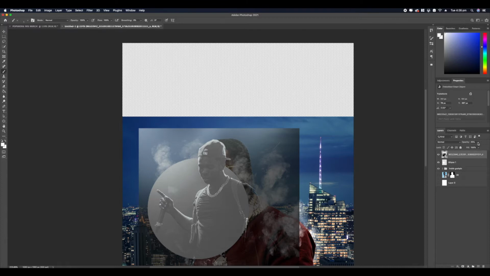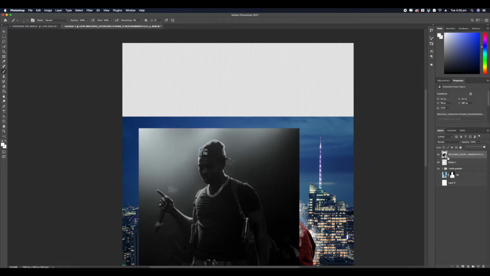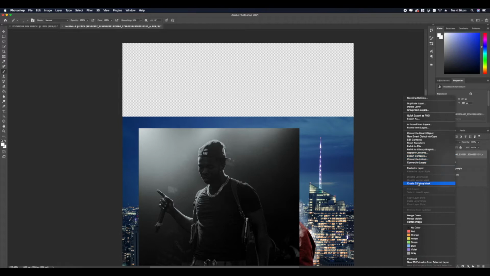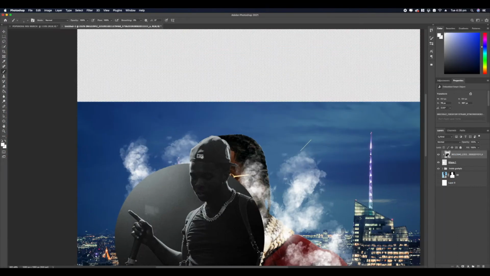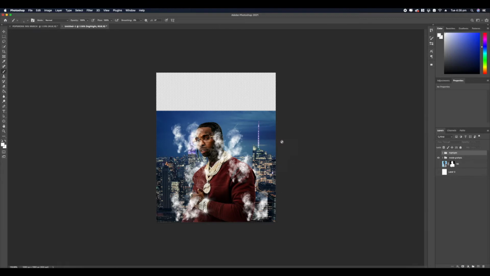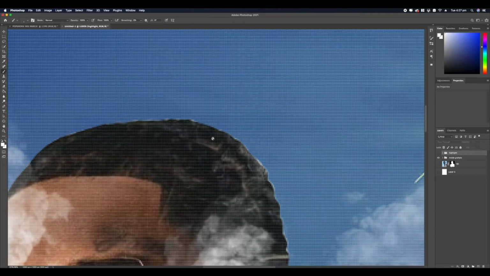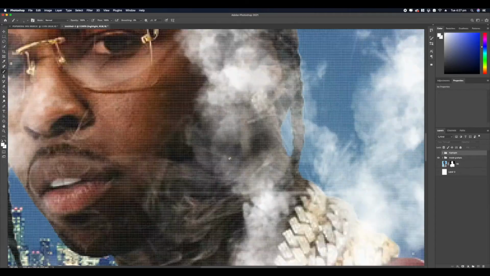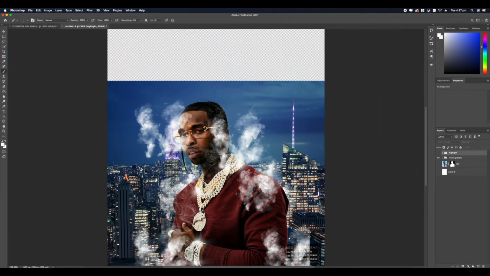Gonna go back up now, turn the layer back up, full opacity, create a clipping mask again, and then boom, we got a highlighted plus smoke here. And just turn off that layer because we're gonna edit this one now. Basically, I want some more elements in here. I don't know what I want yet.